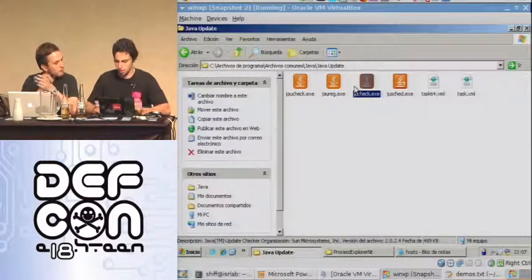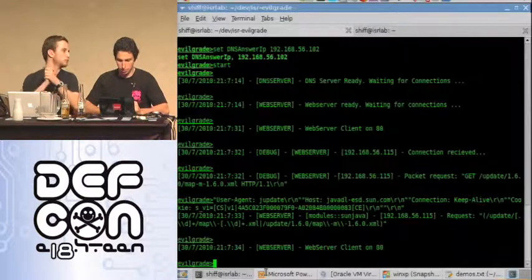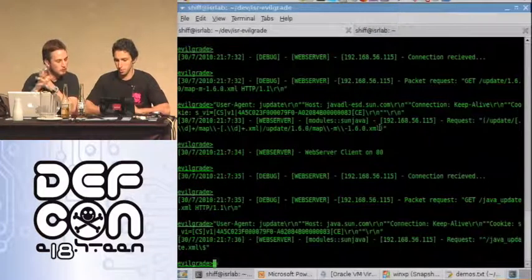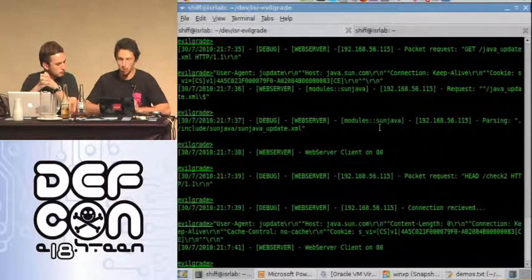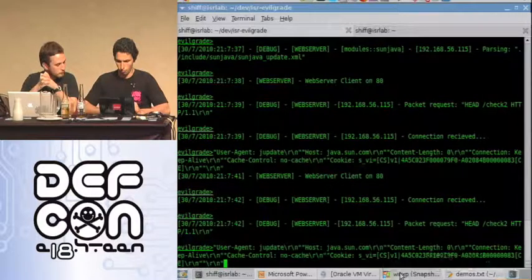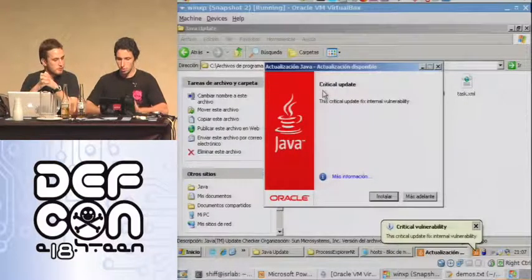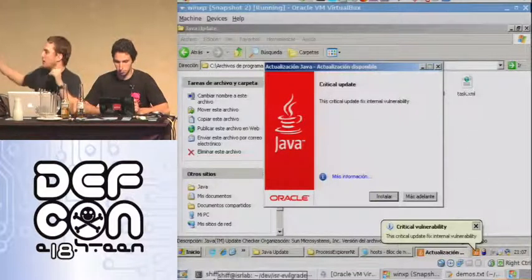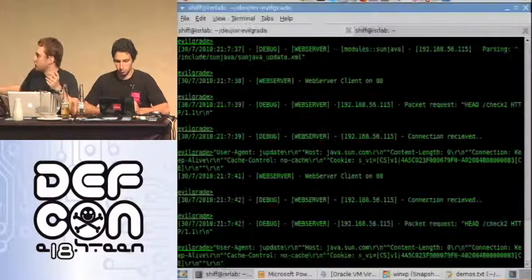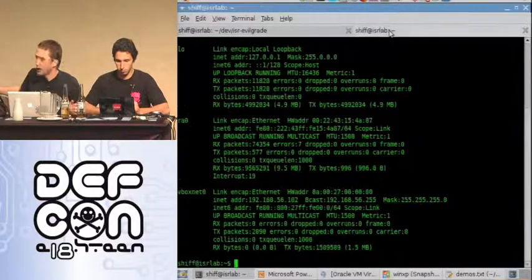We execute the binary that checks for updates. We can see over here the different connections that the victim sends to our framework. You can see over here the normal pop-up saying, well, I have a new update. Every piece of information that you see in that sign is in an XML, so basically you can put whatever you like.